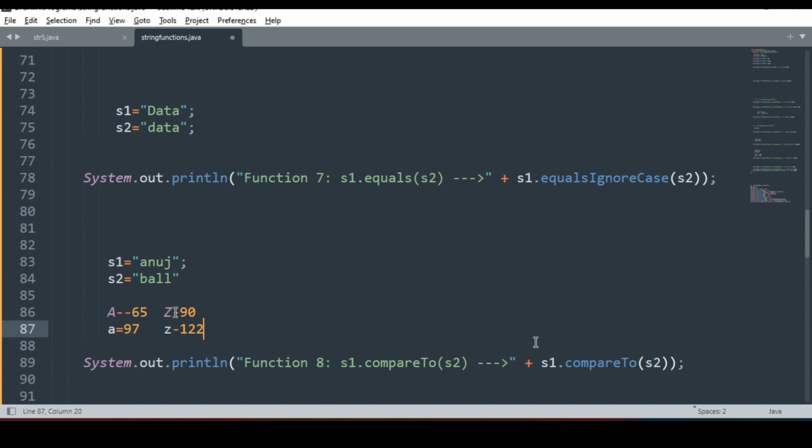Okay, let's recap one more time. Anuj and ball are given. So what will be subtracted? The ASCII of the first letter of both strings. So here it will subtract 97 minus 98. Okay, so the result will be minus 1. Clear? If instead it is written S2.compareTo(S1), then what will happen? 98 minus 97, that is plus 1 will come.